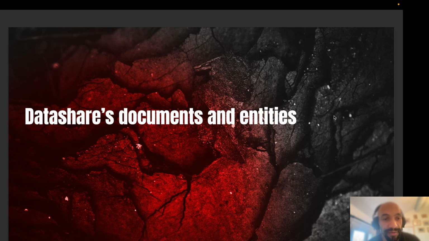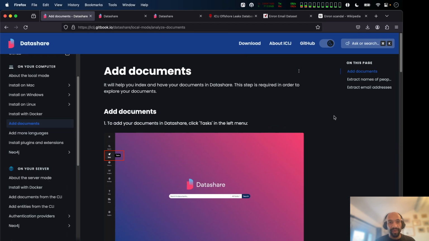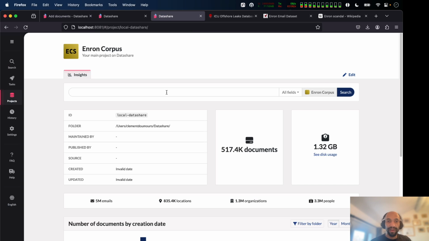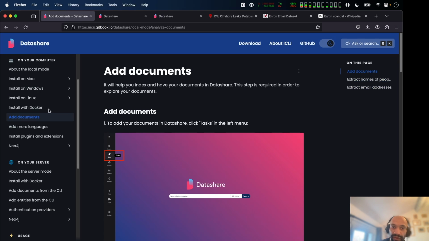Okay, so let's speak a bit about Datashare's documents and named entities. Remember that earlier I said that Datashare was a search engine for your investigation documents. The first thing that journalists do when working with Datashare is to add documents to the software. There are two versions of the software. One can run on a server and the other one can run on your laptop.